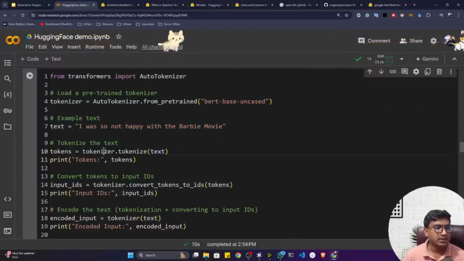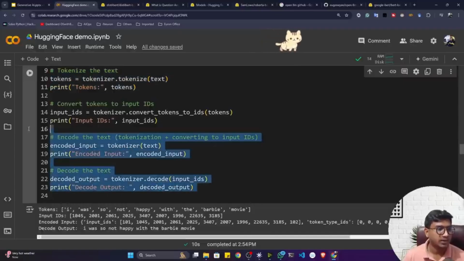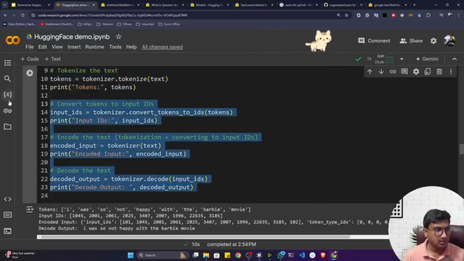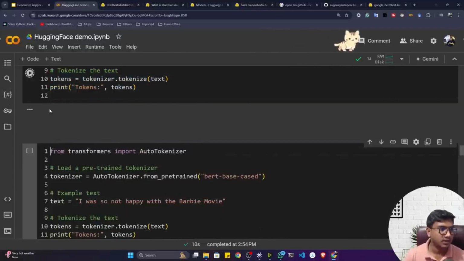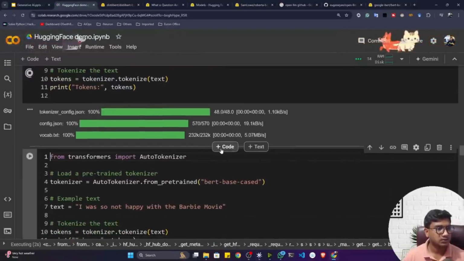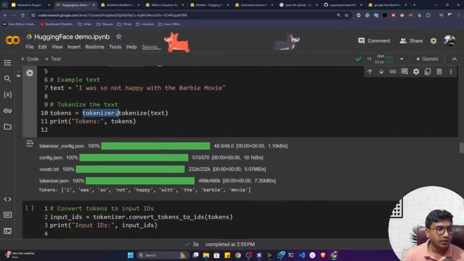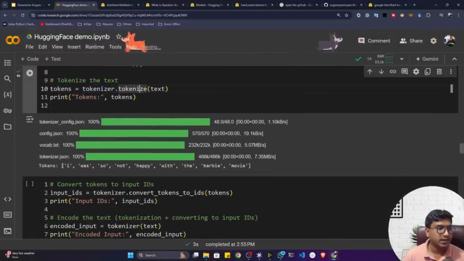Inside the tokenizer, we have another function called tokenize. After tokenizing, I'm just printing. Now let me show you what output it will give me. These are the examples. Now let me execute. See, when you apply tokenizer.tokenize, it will give you the individual tokens.